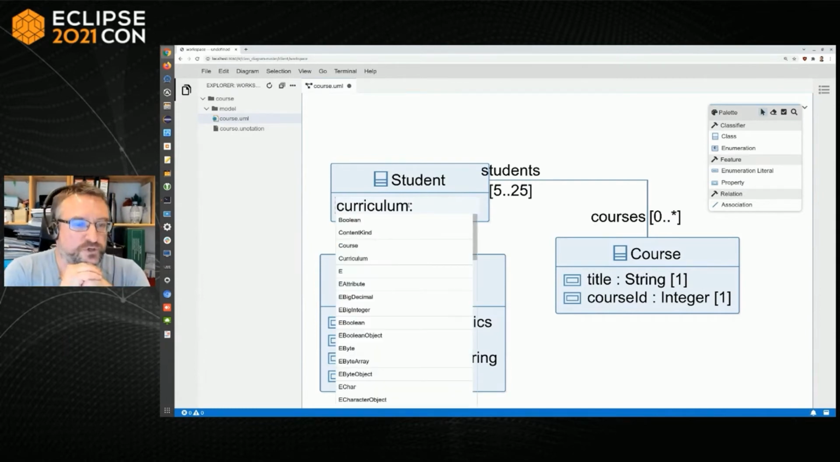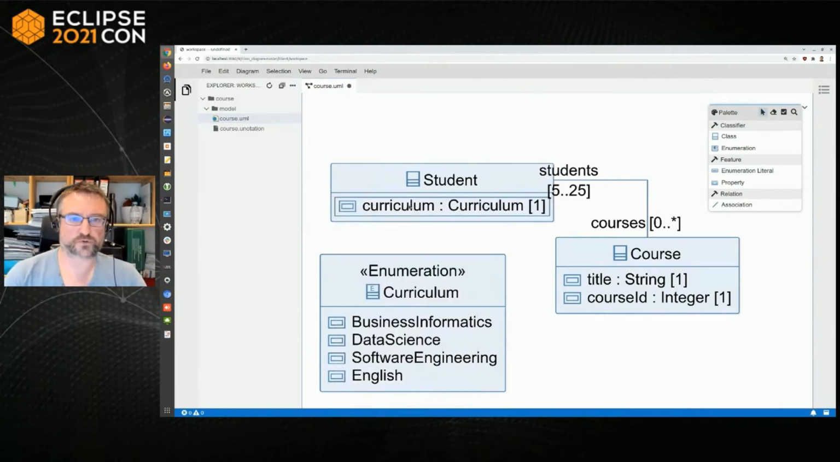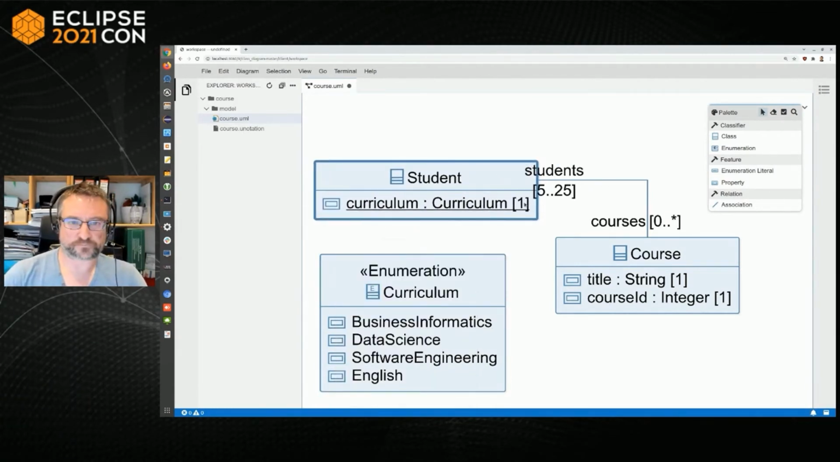The nice thing here is that we have code completion. The completion is not only about the types that you can find directly in the model, but also types that come from Ecore or from UML. For these, the model server has to be thanked, because it provides all the types that may be useful for a UML model. In this case, I will select, of course, curriculum, which is the type provided here.